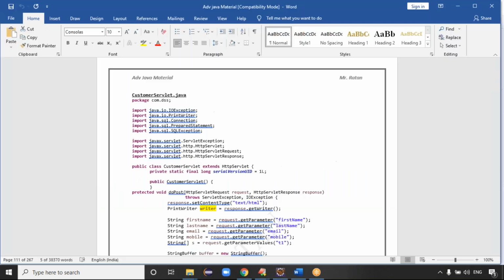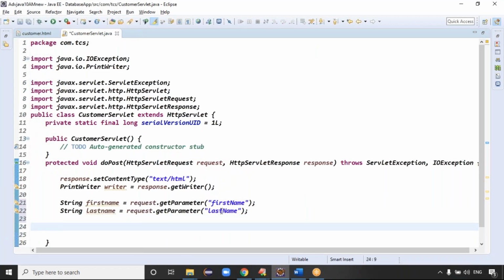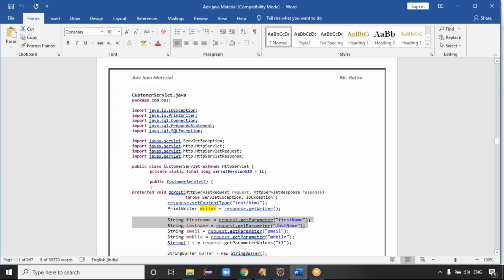Exactly. I want to get the user first name. First name means request.getParameter of firstName. Request.getParameter of lastName. Any problem in this code? Can I copy this type of code? Request.getParameter of first name, request.getParameter of last name, right? Exactly. In the same way, email and mobile I want to access.